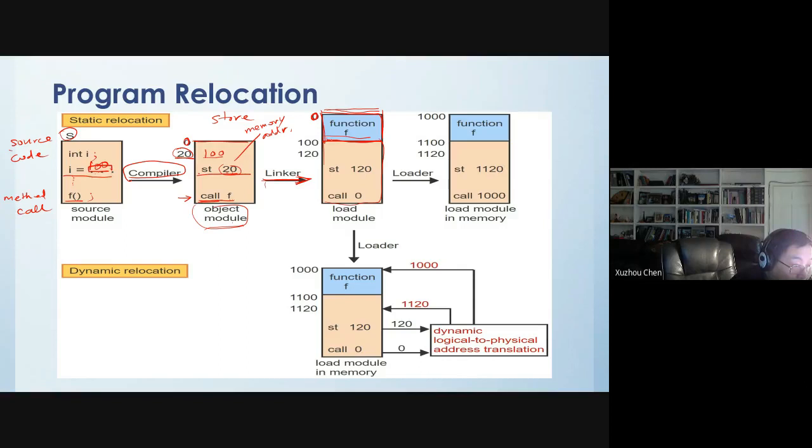That means the first instruction in this object module will be loaded into logical address 100. It used to be 0, but now it's 100. So every instruction over here will have to be shifted by 100, right? So logical address 20 in the object module will be shifted to 120, because the first instruction shifted from 0 to 100. So 20 will be shifted to 120.